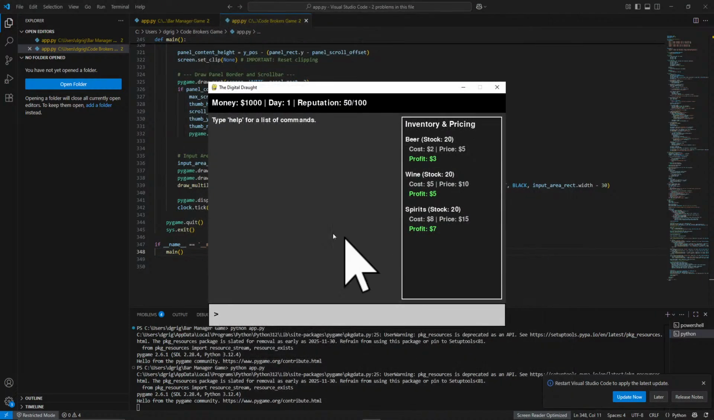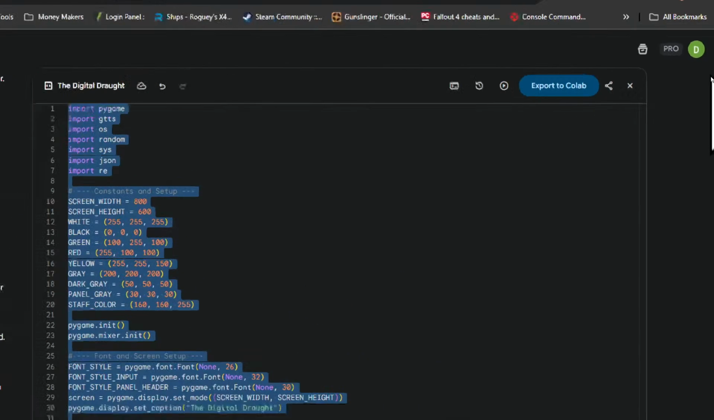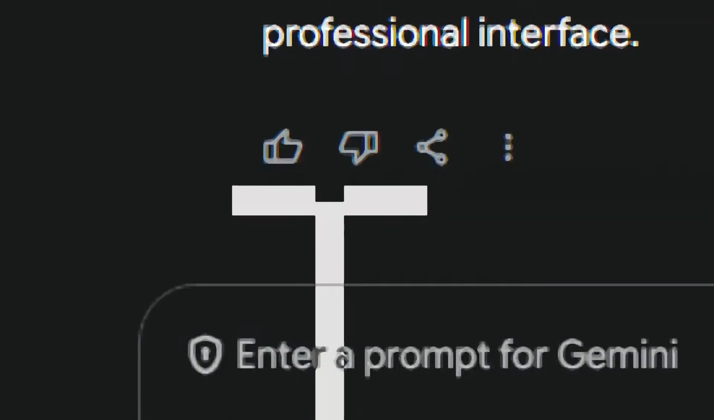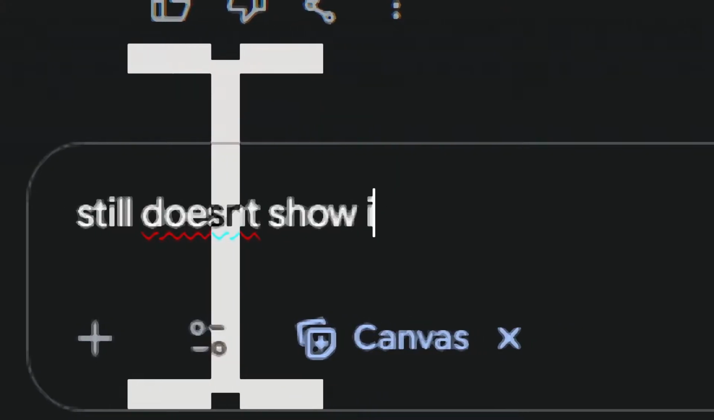Alt F4, close the digital draft like that. Alt F4, back to app.py, and then we come back here to Google. We close the stupid right-hand panel, push the button, and get rid of the bug text. The bug, show more. Okay. Still doesn't show in the UI.